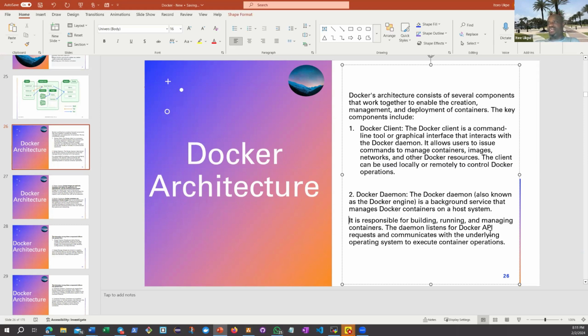The daemon listens to Docker API requests and communicates with the underlying operating system to execute the container that is operating, right? So that's what it does. It actually manages the entire thing. It helps with the management, helps with communications, and so on and so forth.